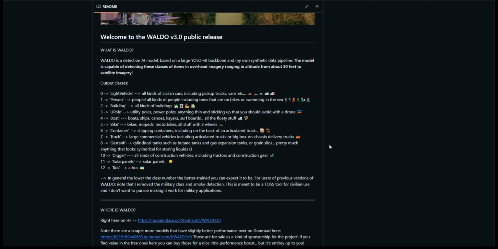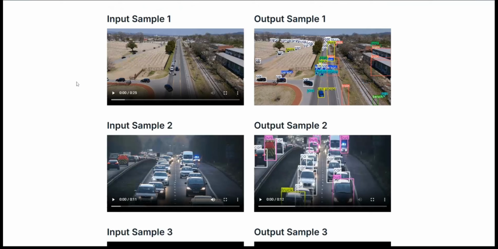And that's it. Setting up Waldo 3 AI is straightforward with the right tools, and its object detection capabilities are a game changer for both research and real world projects.